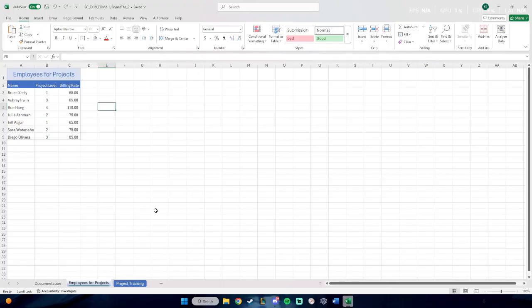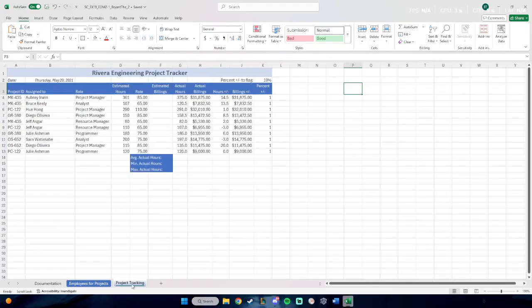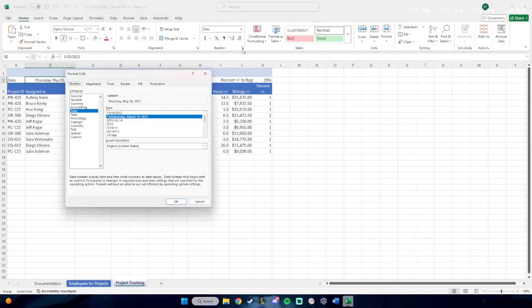Step 6, go to project tracking worksheet. And cell B2, change the date format. Okay, so let's find B2 first. Alright, there's B2. Cell B2, change the date format of cell B2 to short date, number format drop down menu and short date. So we're going to click on the little bottom right corner of number format.